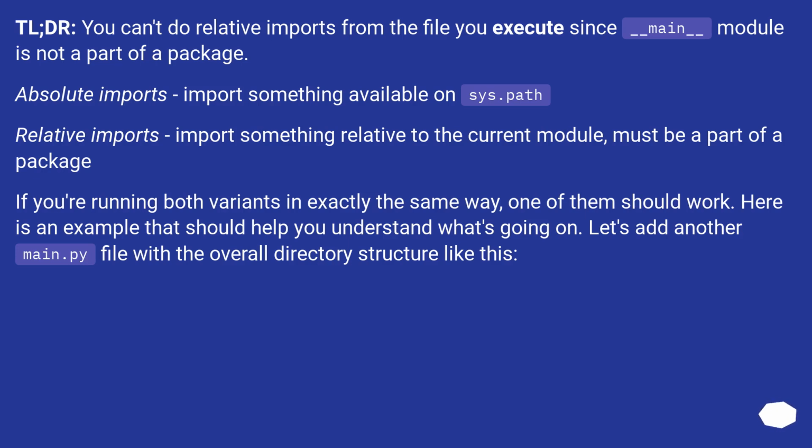TL;DR: you can't do relative imports from the file you execute, since __main__ module is not a part of a package. Absolute imports import something available on sys.path. Relative imports import something relative to the current module, which must be a part of a package. If you're running both variants in exactly the same way, one of them should work.